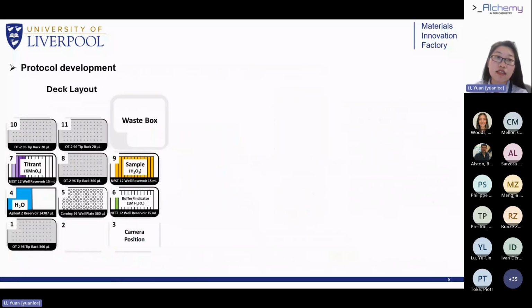And now let's see the development of this protocol. This is the layout of this titration workstation, and except for the camera positioned at deck 3 and the plates at deck 5, all other labware positions are interchangeable.